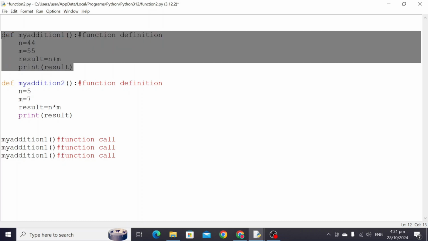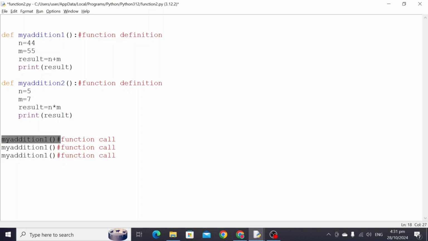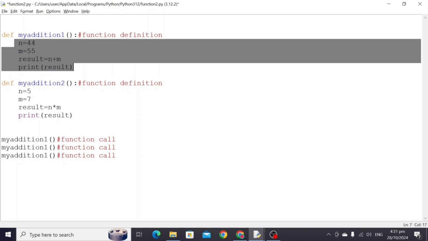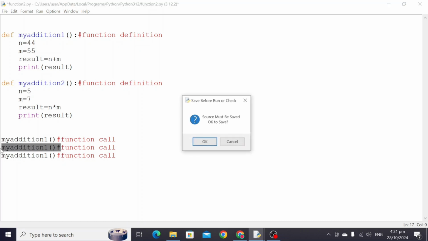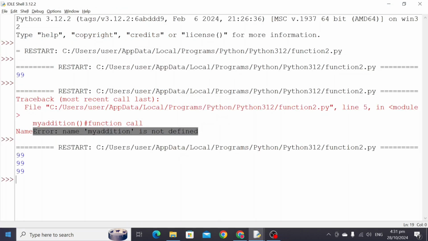Once we have defined this part, we can call it multiple times. Each time it will calculate the entire addition, meaning whatever statements we have given inside the function definition will be executed multiple times whenever you call it. So we are calling it 3 times, it will be executed 3 times and the output will come 3 times only.